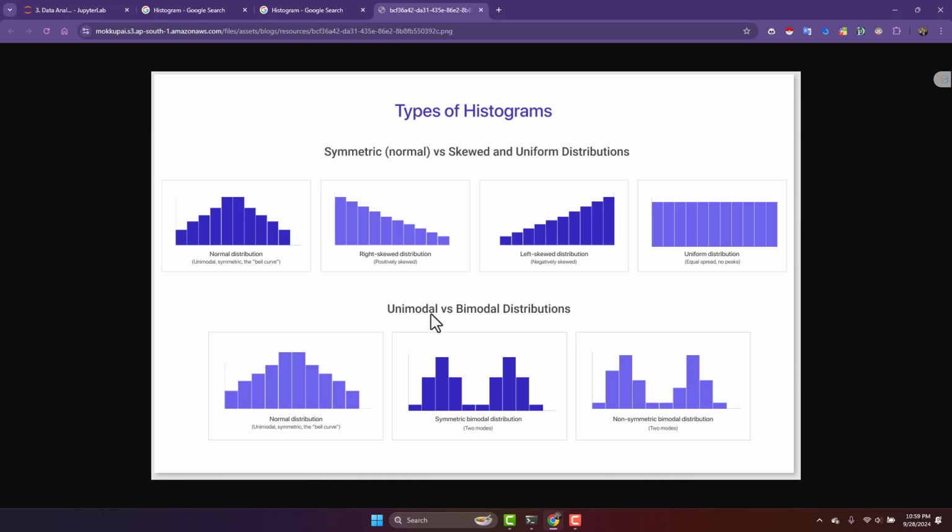Now we're gonna move into the unimodal distributions. So this is a normal distribution: unimodal, symmetric, the bell curve over here. Then another is the symmetric bimodal distribution, so there will be two bell curves over here. Unimodal has a single bell curve, and this one has two bell curves. Then the non-symmetric bimodal distribution. You can see these are non-symmetric.